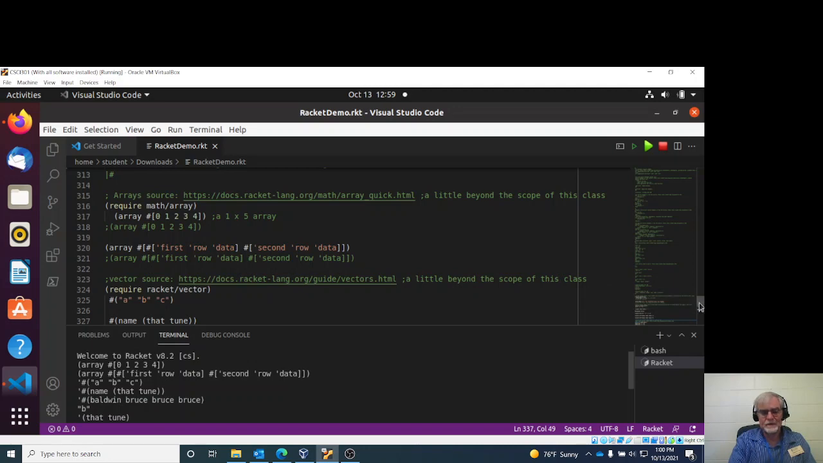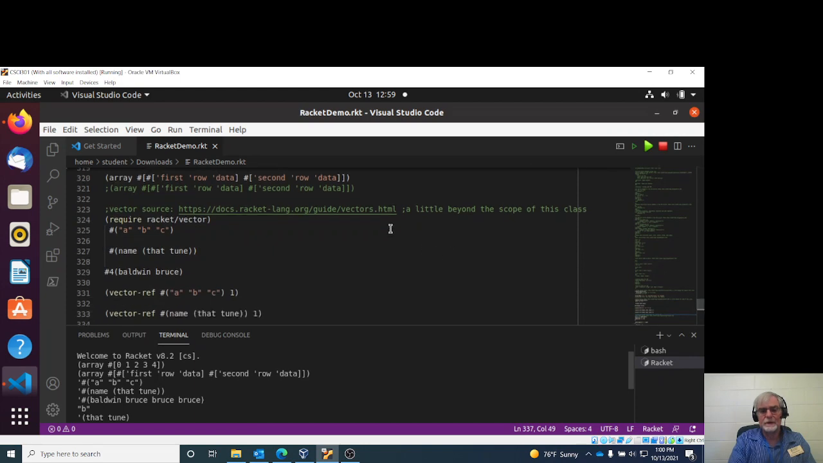Now if you have a fixed length array, that is called a vector in Racket talk. Here's a reference for it. Here's some examples of working through it. Okay, this is a fixed length array, hence it is a vector. And here's another one.